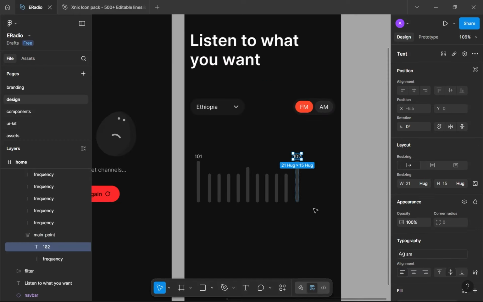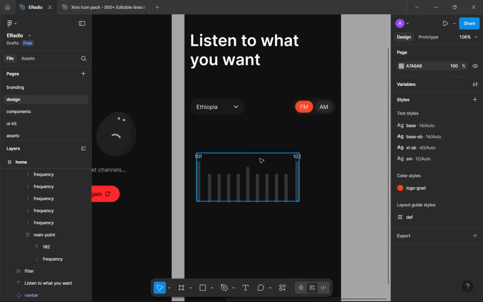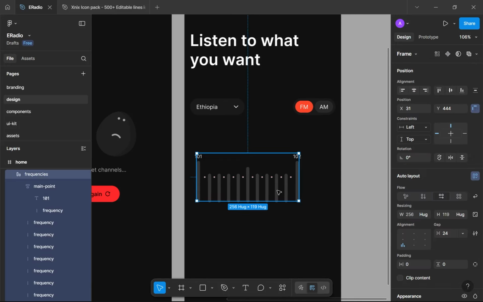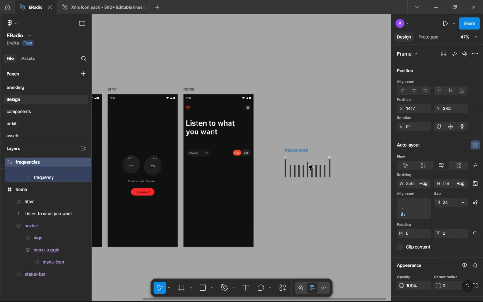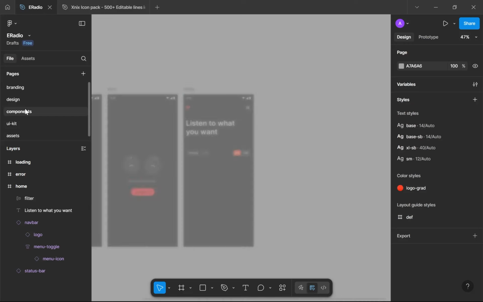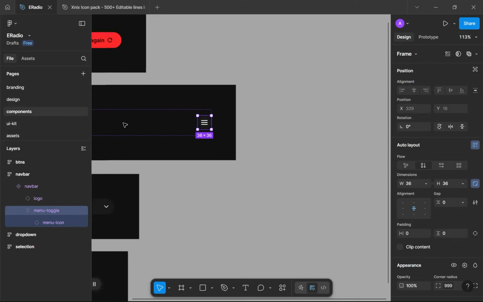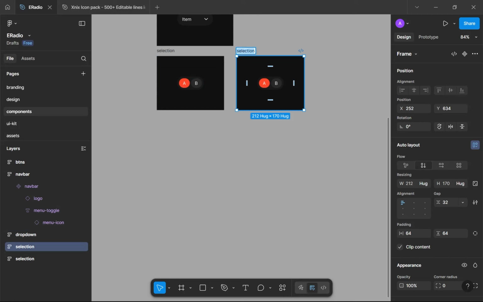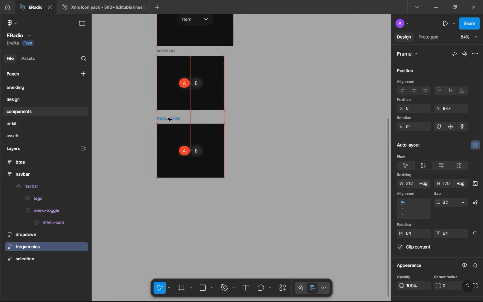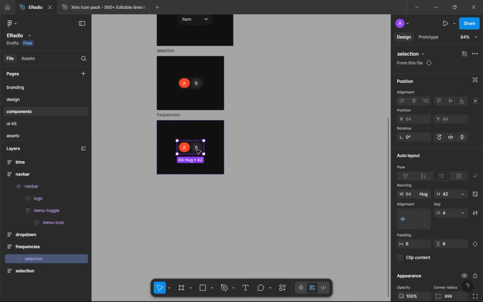So now we have sort of a standard to follow. So what we can do here is, let's take it out. Let's actually cut it. Let's go to component, and I want to create a new frame for this. Frequencies. Hopefully I'm spelling this right. Frequencies. Okay. Then let's just Control Shift R.